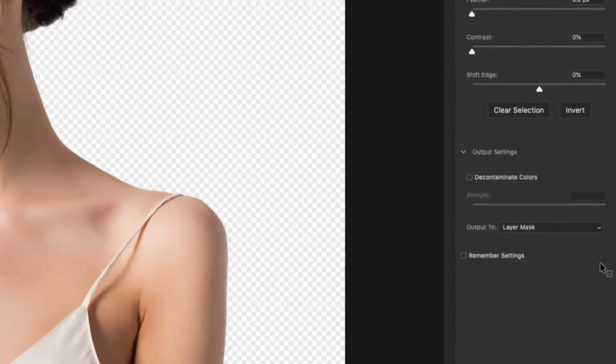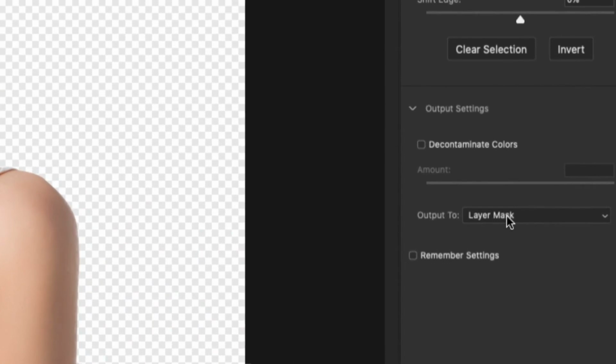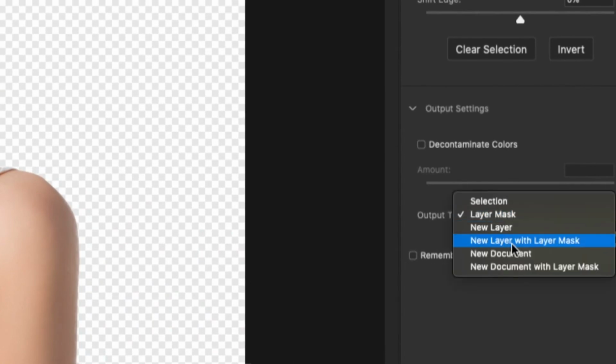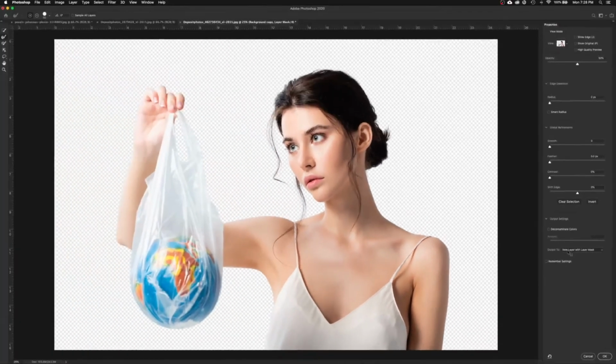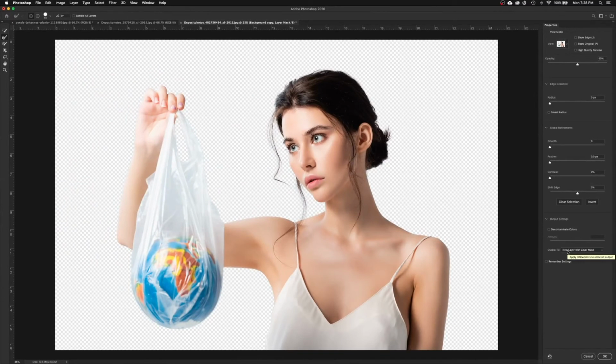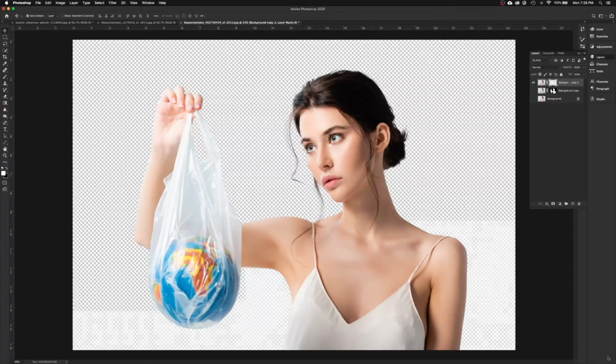So what I want to do over on the right hand side, instead of outputting to my layer mask, I do want to output this to a new layer with a layer mask, and that's just because the selection process and everything was a little complicated. So I want to be able to go back one additional step.